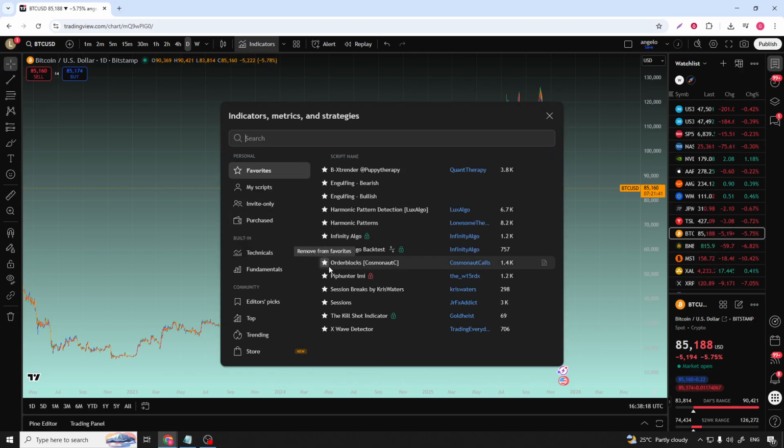On your chart screen, look toward the top of the interface for the Indicators button. This is usually found in the toolbar above the chart, and it might be labeled Indicators or Indicators and Strategies. Go ahead and click that. This opens the Indicators window, which is where all of TradingView's built-in tools, community scripts, and your saved favorites live.